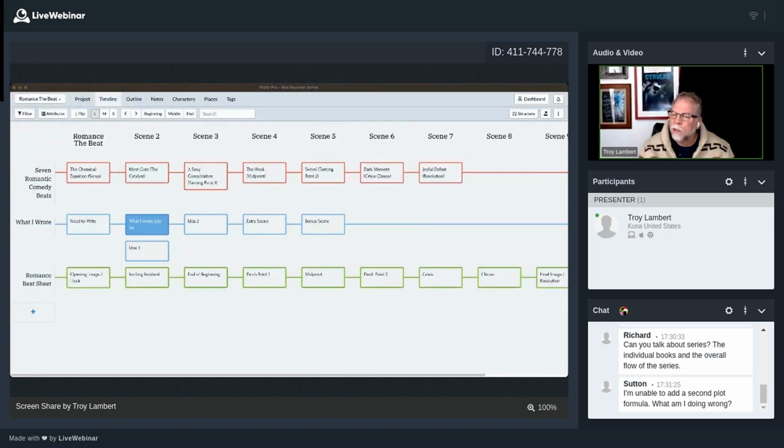Okay. Can we talk about series? Okay, so let me talk about series and how that works, because this file I've got up is actually a great example. It was before I added all the extra books, but I'll show you this thing here.